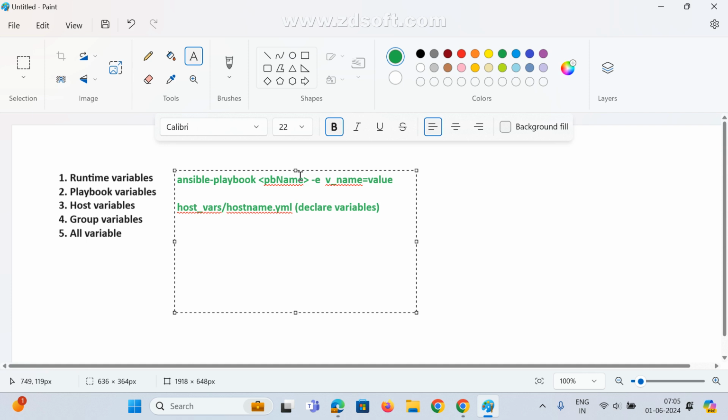And group variable means, where we need to declare it: group_vars, slash, here the group name. We need to mention any group. So group.yml, whatever the group name is. We need to give any name that is your wish. Group name dot yml, and the remaining means all. Okay, so these are important.